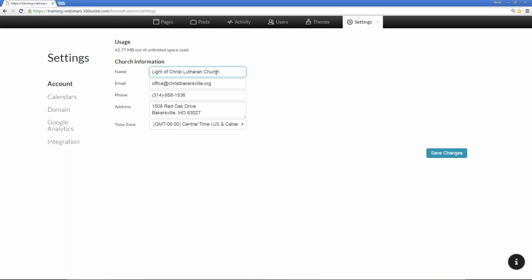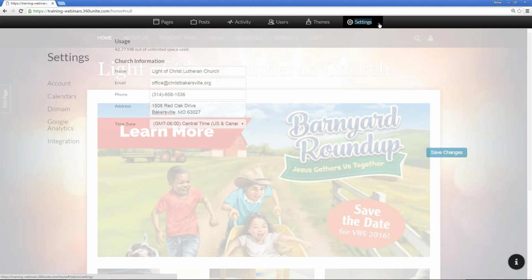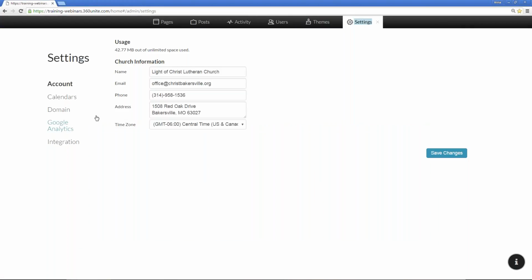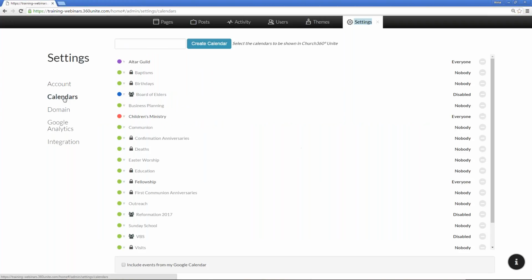You can put in your church name, your church email, so this might be your main office email address, your phone number, your address, and your time zone. And this is the information that's going to show in the footer of your website for visitors who come. Let me see if I can bring that up here. So right down here, all this information that I'm highlighting is coming from the settings that you input in this main settings screen.